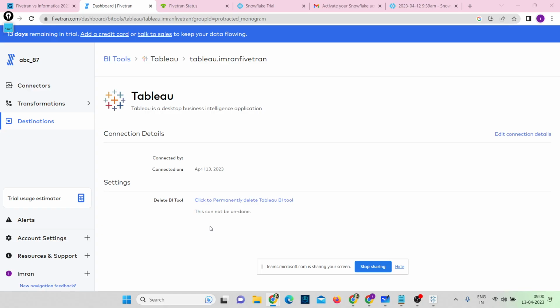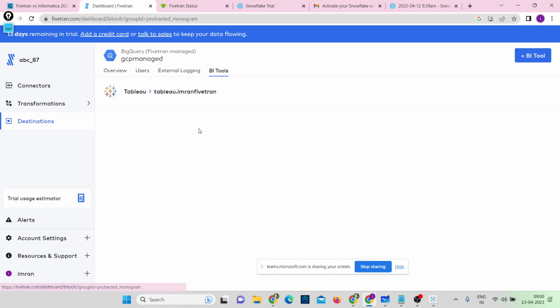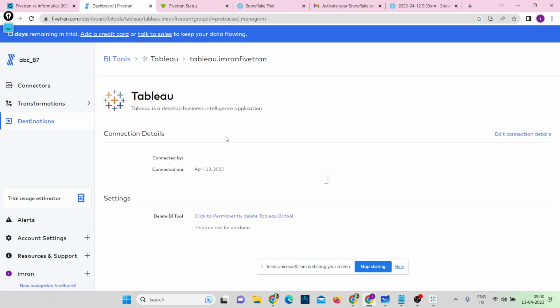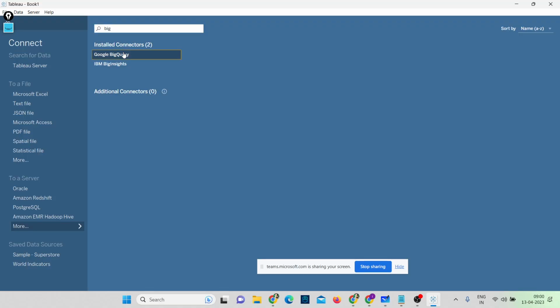Okay. I think here I can't show it because, if I go to my destinations and go to the JCB managed under the BI tools, my Tableau is connected, right? I can see right now it's not connected by anything. So if I go to my BI tool, where is the BI tool? This is my BI tool, and search for BigQuery. So this is my BigQuery.